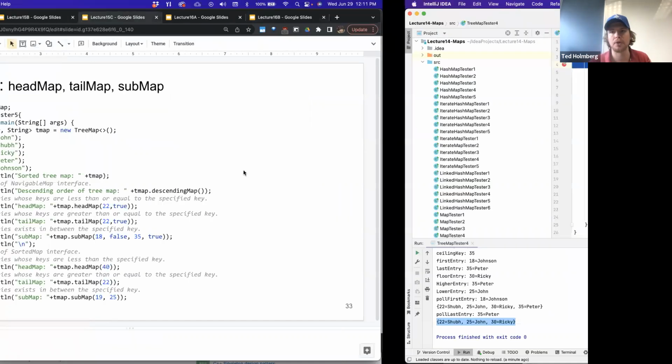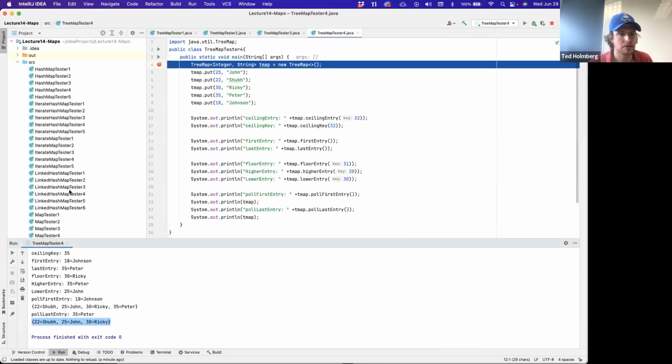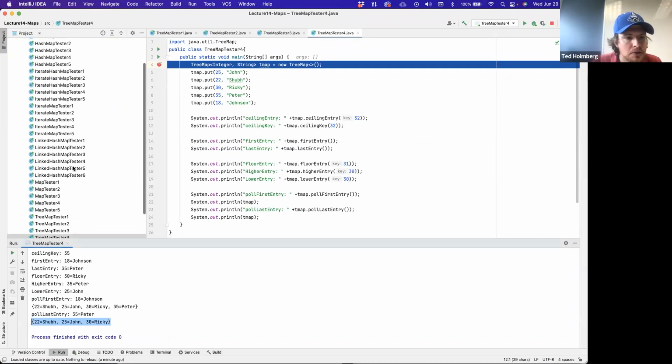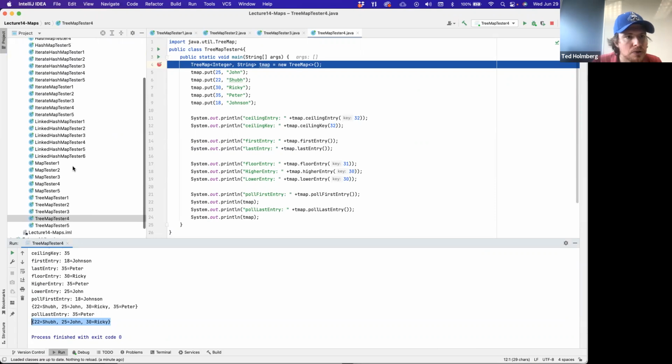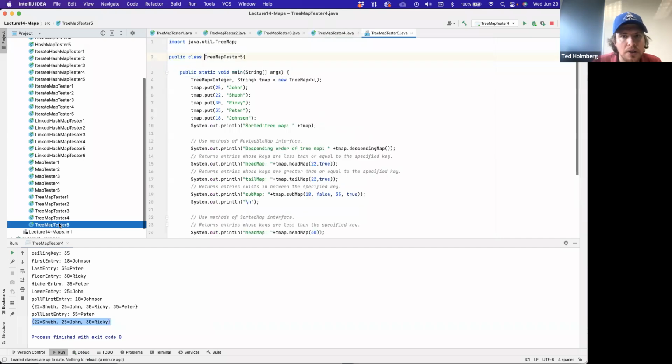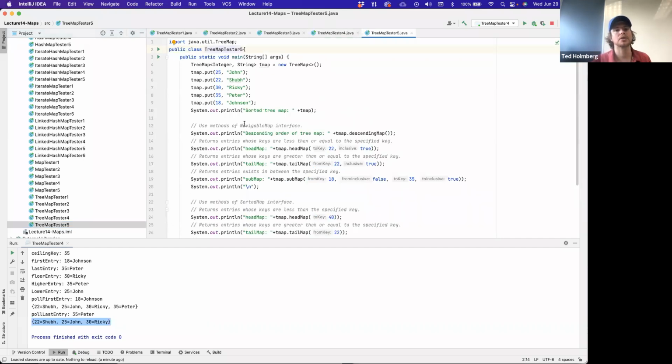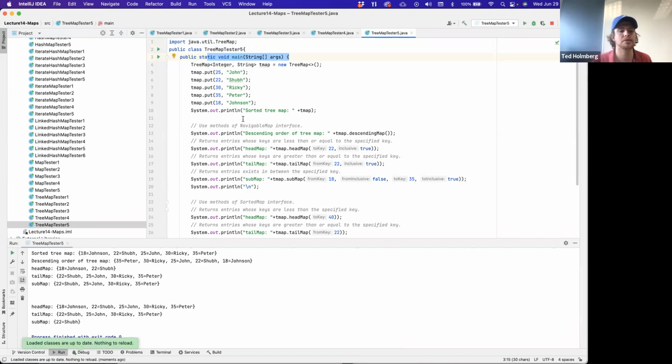And again, let me jump on over here. Here we go. So I'm going to go ahead and import my tree map concrete class. I'm going to create a new class, TreeMap Tester 5. I'm going to create a main method here. And in fact, let me run this from the get-go instead of waiting. That way I can refer to it.